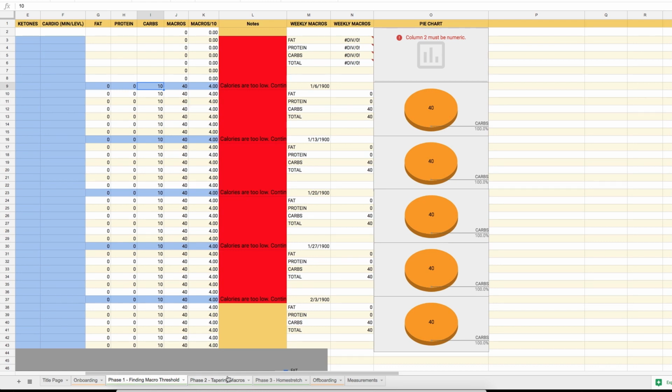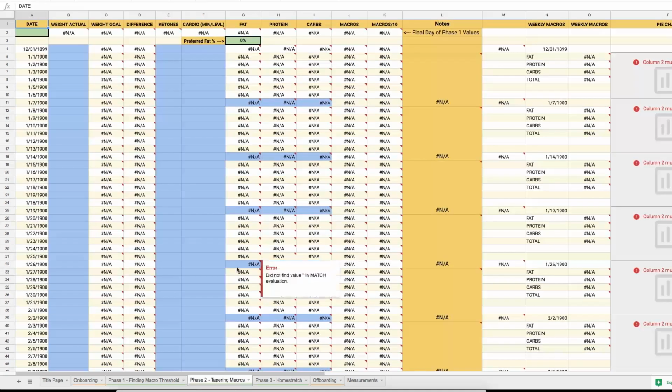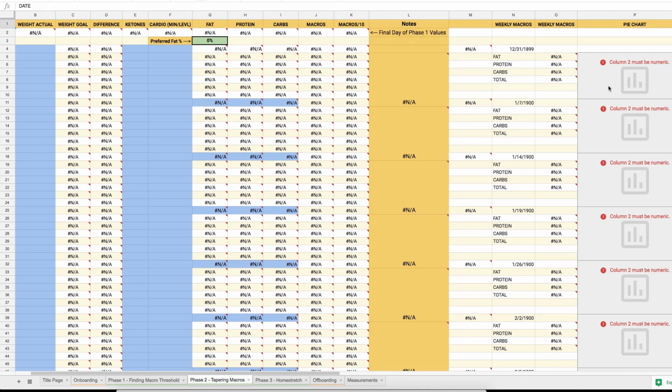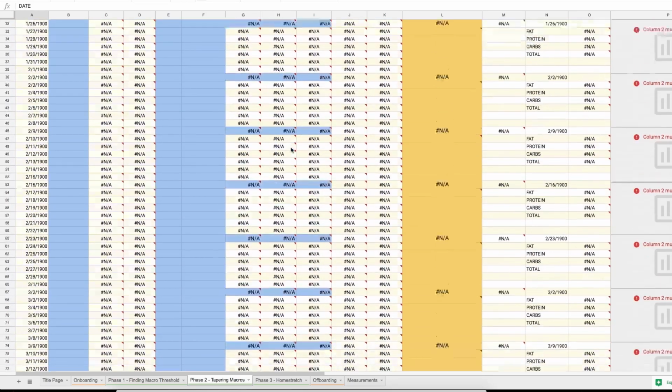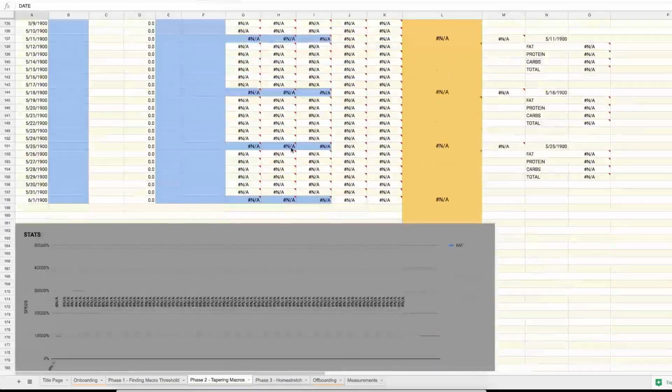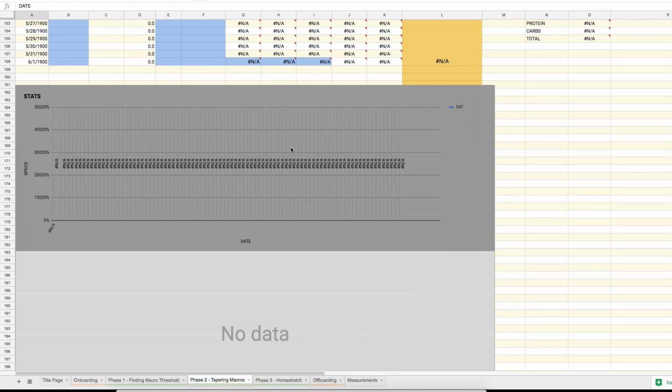Once you figure out your thresholds, you move to phase 2, which is all about tapering your macros. So now that you've figured out your protein threshold, you've figured out your fat threshold, you see what your body responds well to. The primary goal of this phase is to taper those macros, apply enough pressure to force your body to adapt. That adaptation takes the form of fat loss. By the way, throughout each of these phases, there are going to be several pie charts that will populate with the data that you put in, as well as if you scroll to the bottom, you'll be able to see graphs and charts that illustrate your weight loss trends and just different visual information points there.